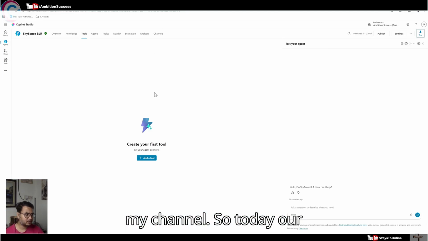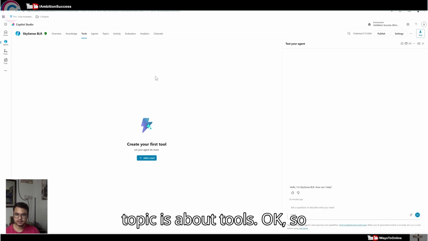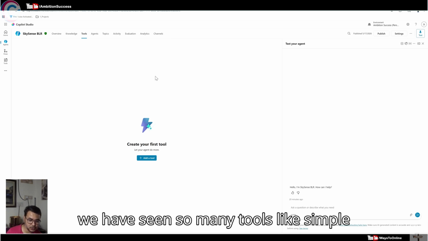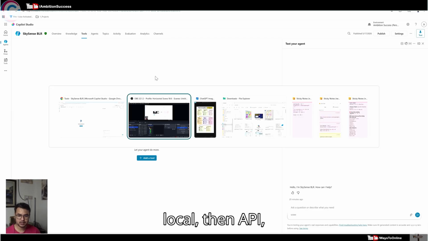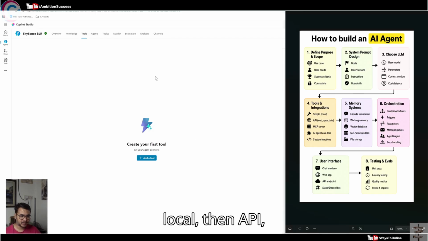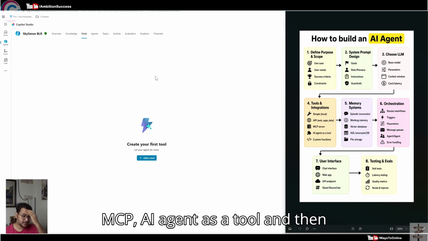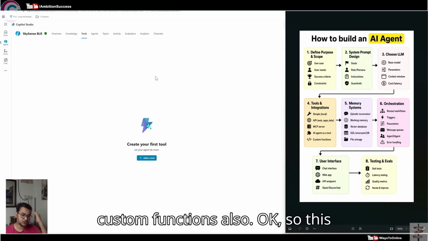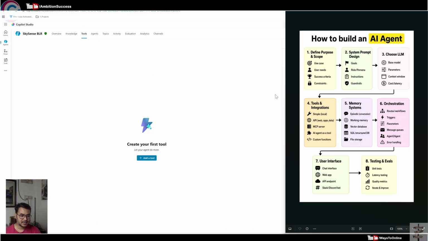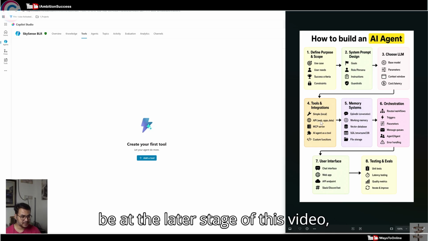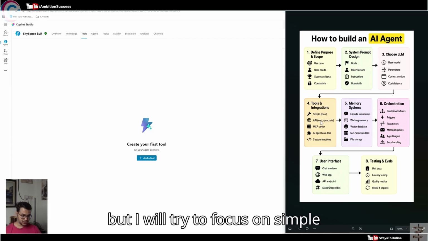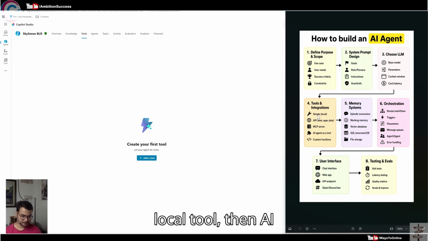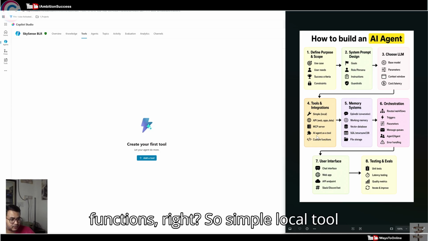So today our topic is about tools. We have seen so many tools like simple local, then API, MCP, AI agent as a tool, and then custom functions also. This API and MCP will be at a later stage of this video, but I will try to focus on simple local tool, then AI agent as a tool, and then custom functions, right?